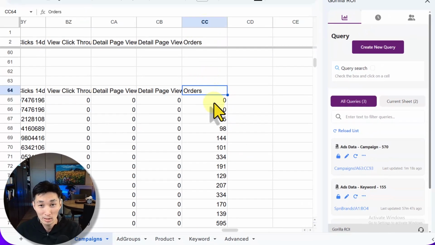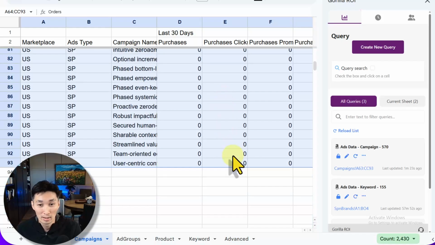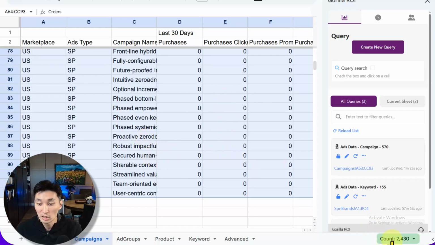So what's that? 26 letters in the alphabet multiplied by 3 plus C. So whatever that is in the math, right? If I quickly select this entire table, it generated 2,430 cells of data within 10 seconds. And that's only for the campaigns.